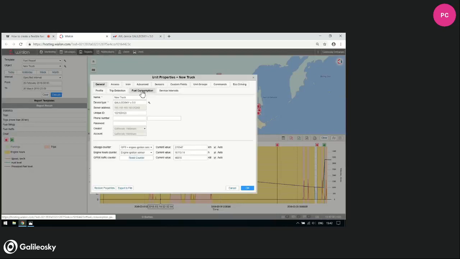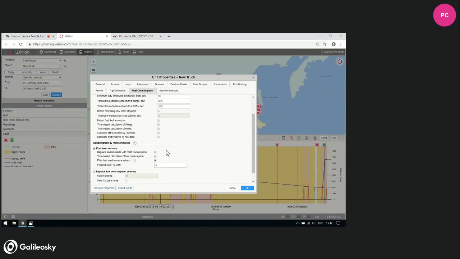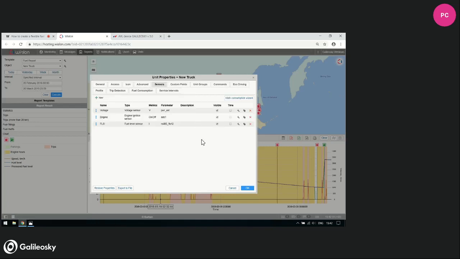First of all, in the fuel consumption settings, we need to enable the following options: time-based calculation of the fuel consumption, thefts, fillings, and in my case, fuel theft in motion. Then in the sensors tab, I also need to add the consumption rates.